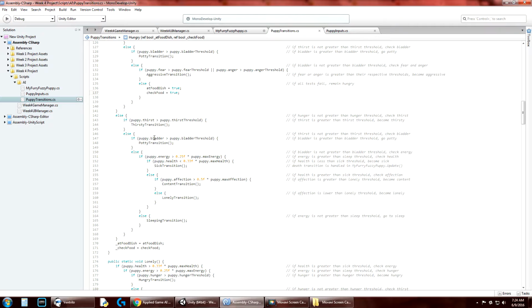If it's not, we're going to check the bladder stat to see if it's above the threshold. If it is, we're going to have the puppy go potty. If it's not, we're going to check energy. If energy is higher than the sleep threshold, we're going to check our health. If our health is below the sick threshold, we're going to become sick. If it's not, we're going to check the affection. If the affection is above the lonely threshold, we're going to become content. If it's below the lonely threshold, the puppy's going to become lonely.